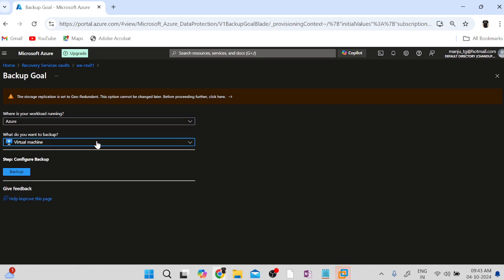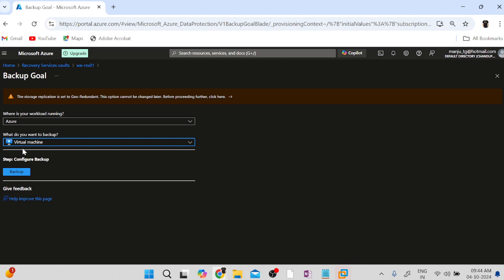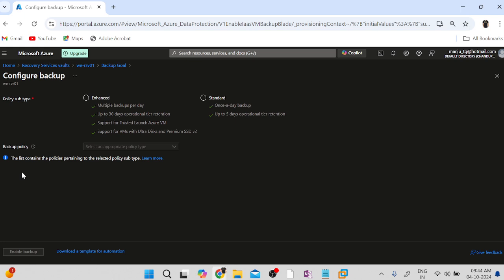And what do you want to back up? You want to back up a virtual machine or Azure file shares or SQL Server in Azure VM or SAP HANA in Azure VM. What do you want to back up? I want to back up my virtual machine. Now click on backup, configure backup. Here it will ask you to create the policy. See here, this is the policy backup configuration.